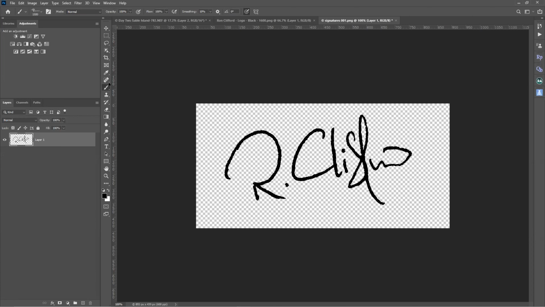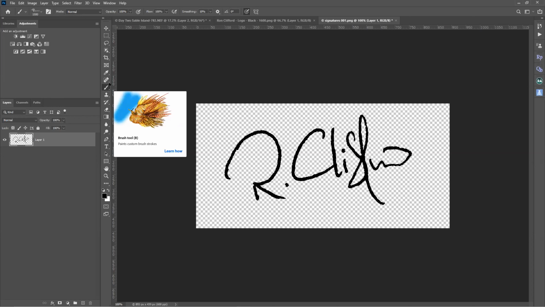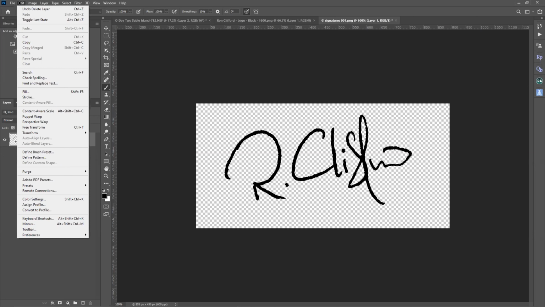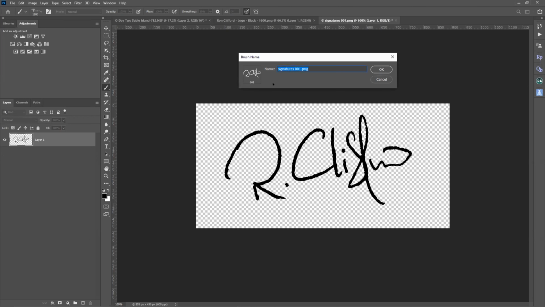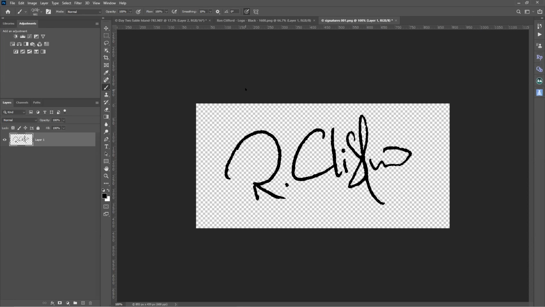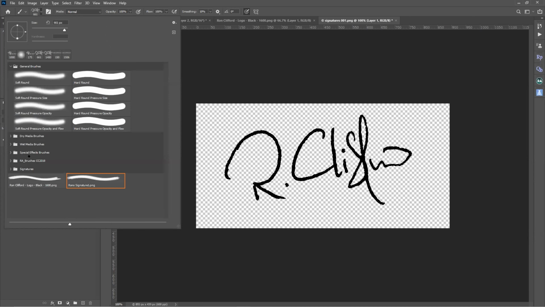Now, let's go to our brush tool. And we want to edit, define brush preset. Yeah, I don't want to save it as 001. I just want to save it as Ron's signature, let's say. There. And then say OK. So now it's a brush preset. I can choose this in my presets, my brush presets. There's my white soft brush that we talked about earlier.